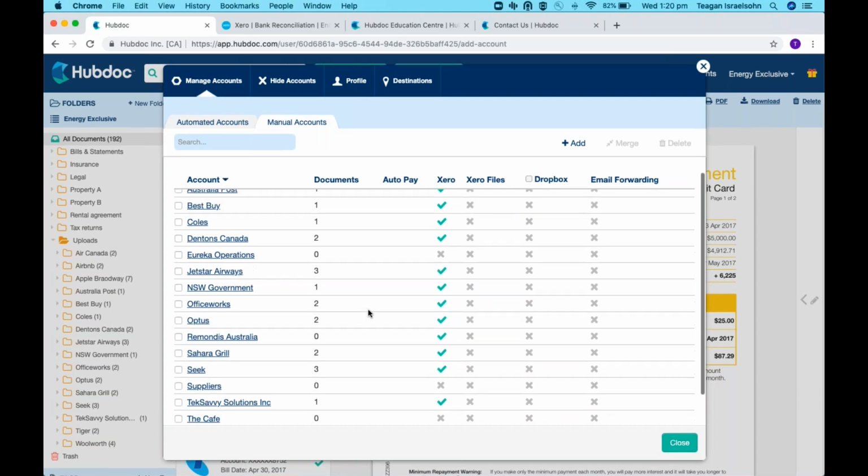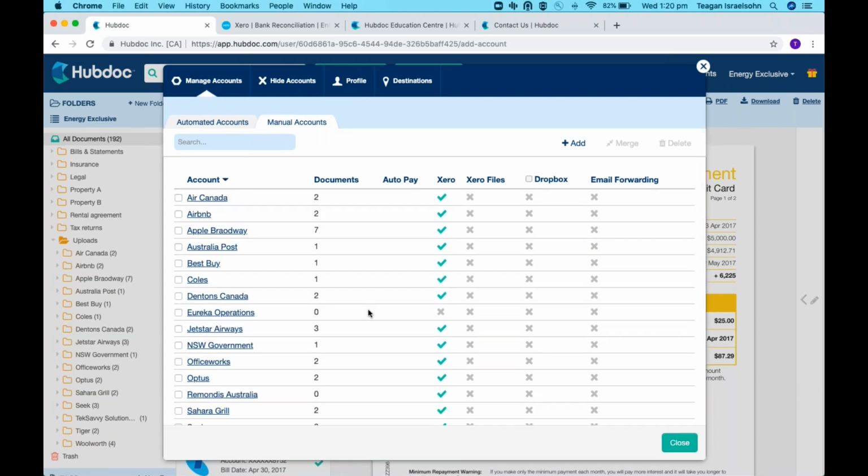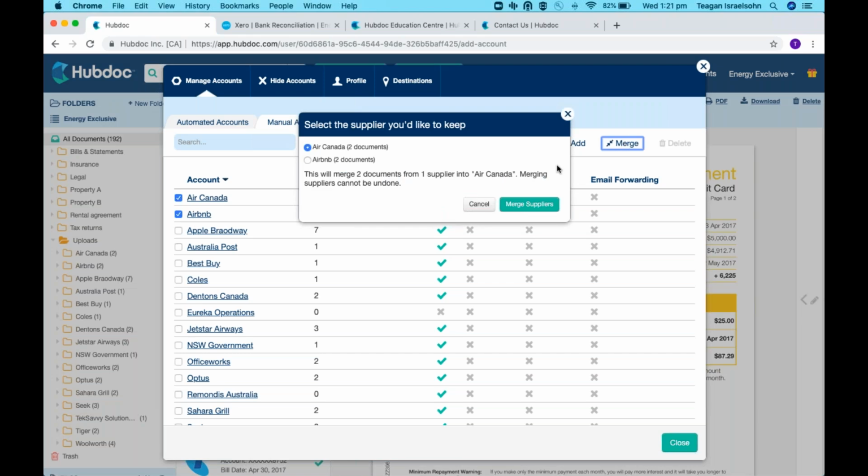to avoid duplication. Unfortunately, I don't have any folders that are the same, but for argument's sake, let's say Air Canada was at the top and Airbnb also said Air Canada, but there was no space in between the R and the C. We can just select both of the folders we'd like to merge and hit merge. HubDoc will then ask us which one we'd like to become the master folder. We can select that account and click merge again.